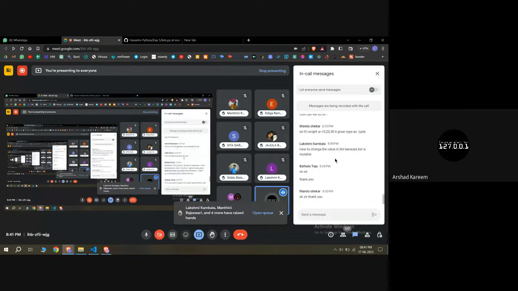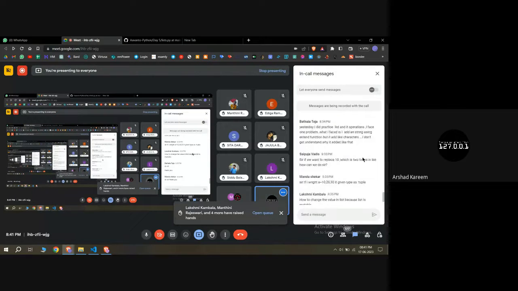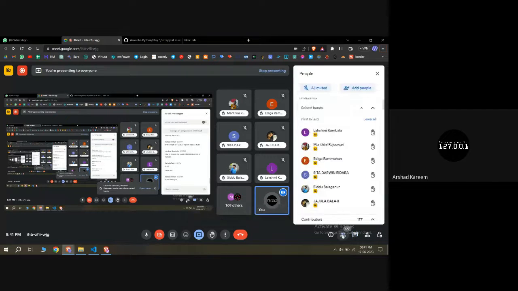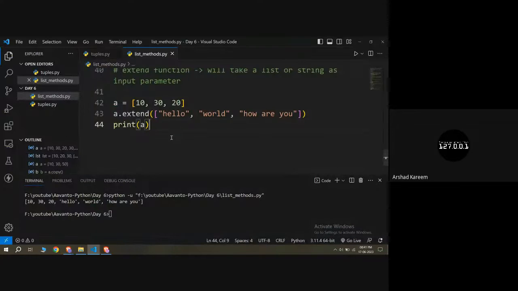So this is the concept of list, and we have discussed about tuples in today's class.